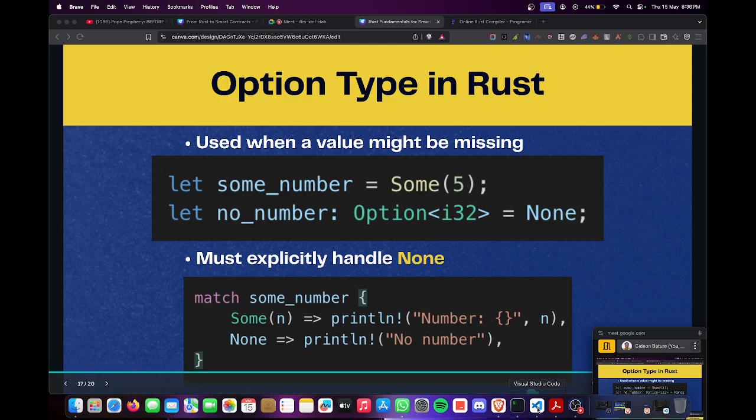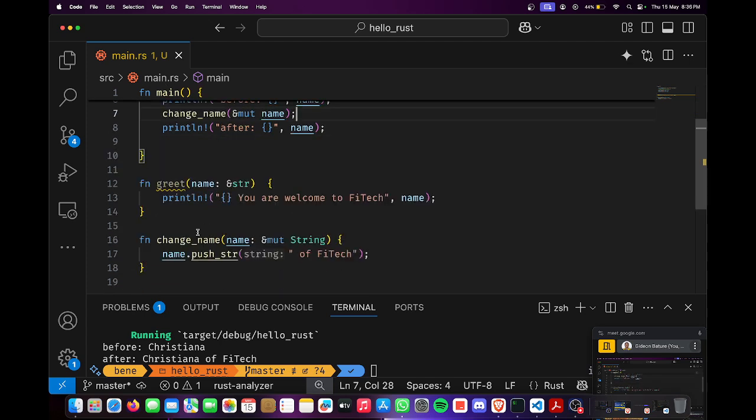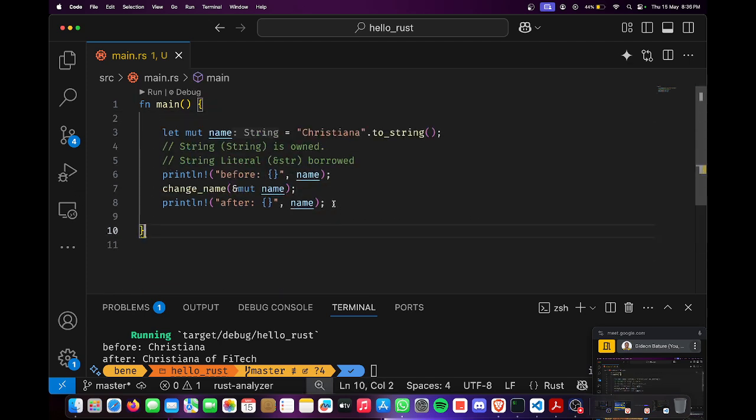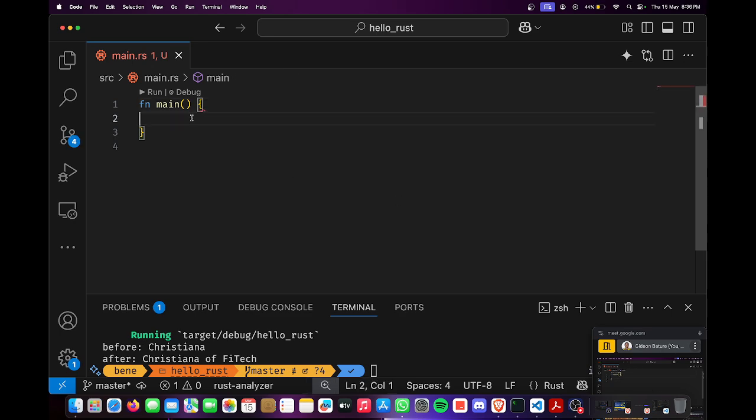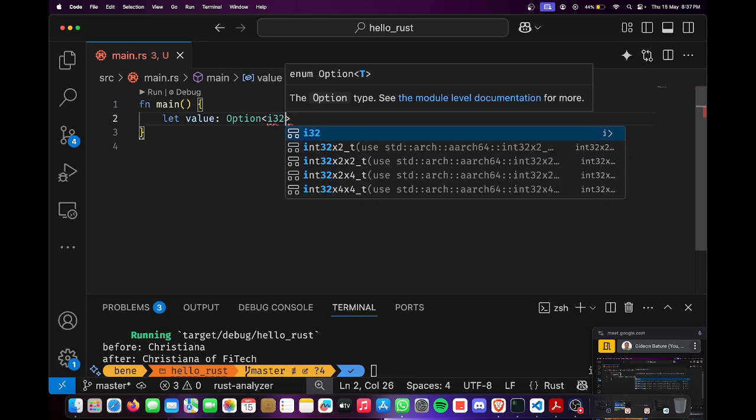So if we come now, I can say let value, normally let's say value is equal to 3. But now I can decide to say, but this value, sometimes it might not be 3. Sometimes it might be none. There might not even be a value at all. So in that case now, I can say, value might have a number, I might not even have anything. So I will make it instead to be an Option i32.